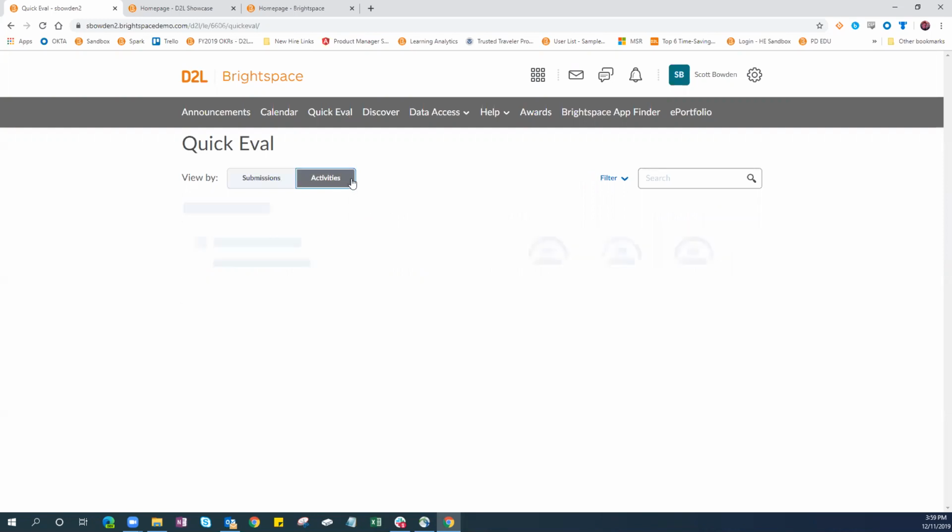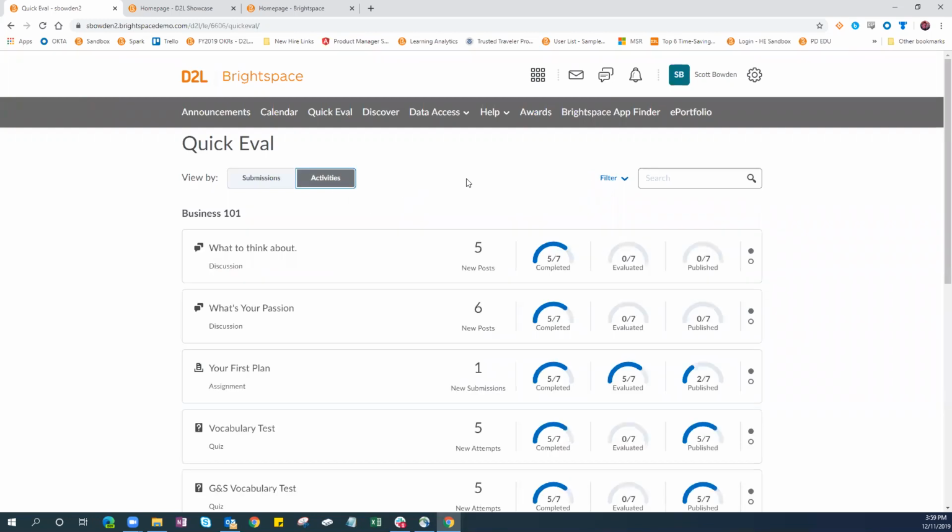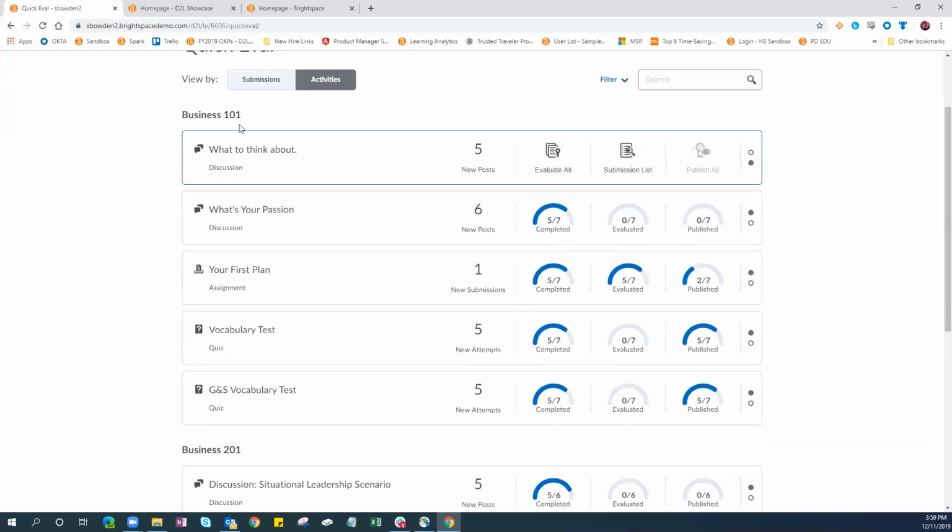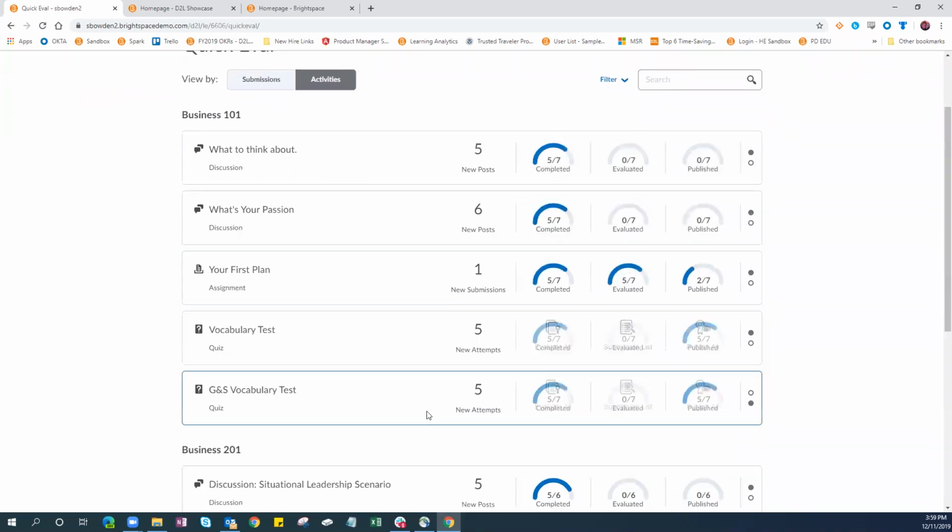The other view we've given you is a more graphical view of what's going on in your courses. So it breaks it down by course. You can see all the assignments that are currently in your course. And then kind of moving across the different columns, these 3 dials show you in a really visual representation of where you're at with your grading. So I can see here 5 out of my 7 students have actually completed the assignment. I've evaluated 5 out of 7, and I've only published 2 out of the 7.